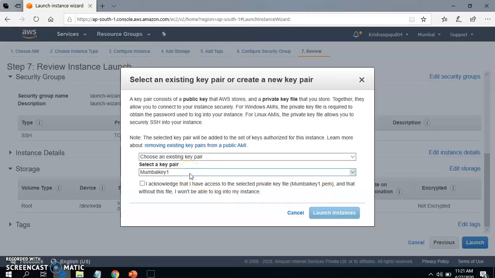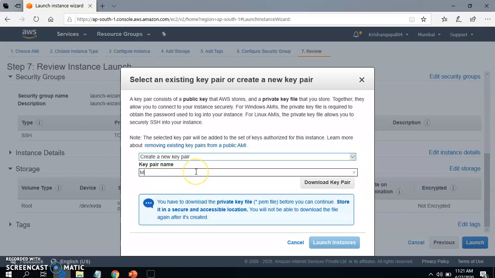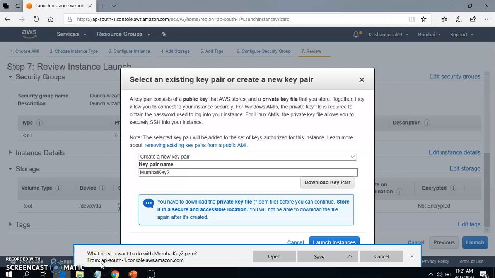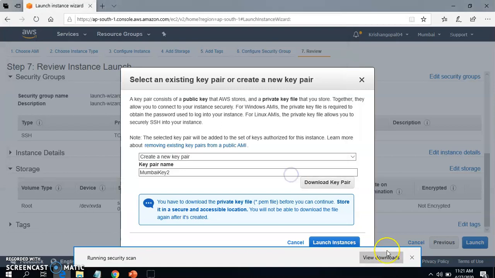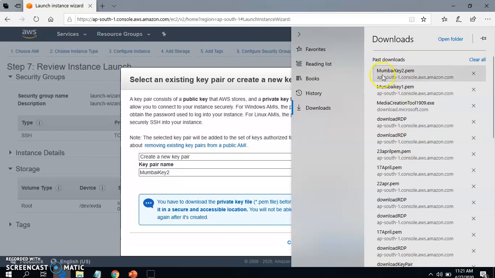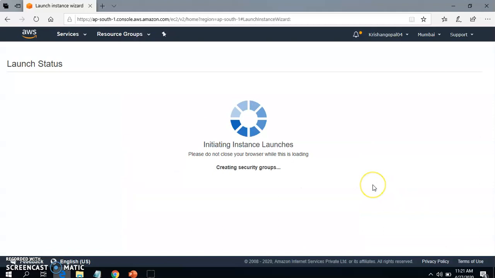Okay, so now I need to create the key pair through which I will be able to log in. Okay, so now I'm just creating a new key pair, and I'm giving the name Mumbai key 2. Okay, and downloading, and it is showing where we need to download. I'm saying save as in the download and clicking on save. So right now it has been downloaded. We can see here the Mumbai key 2.pem, and pem is the extension of this key. Okay, and launch instance.